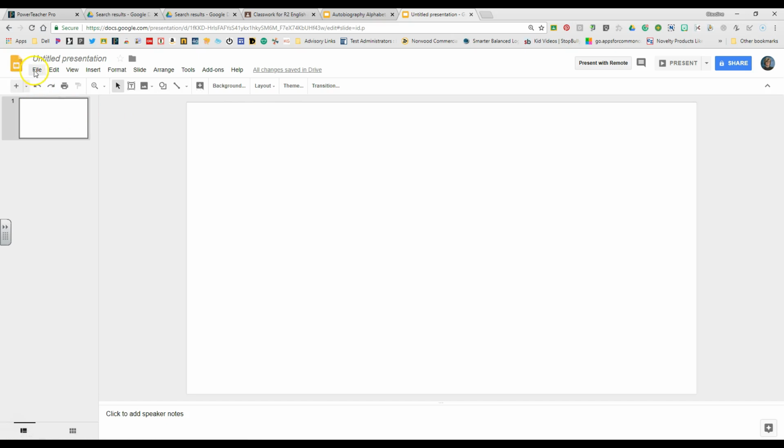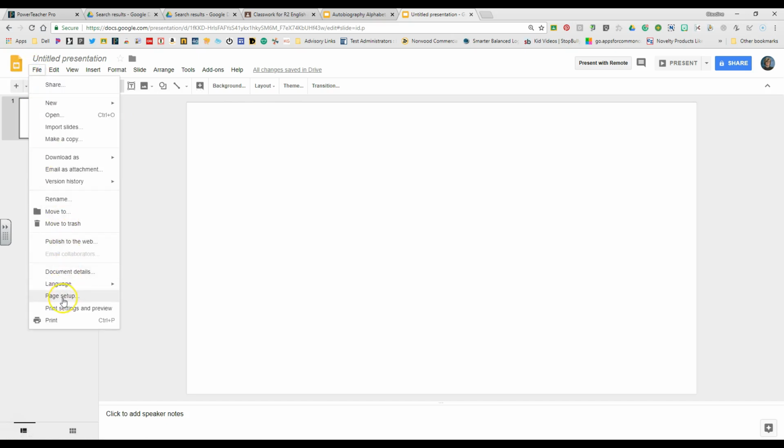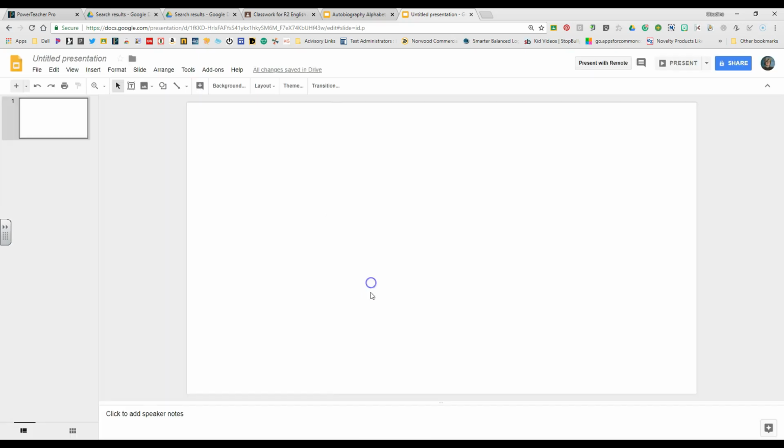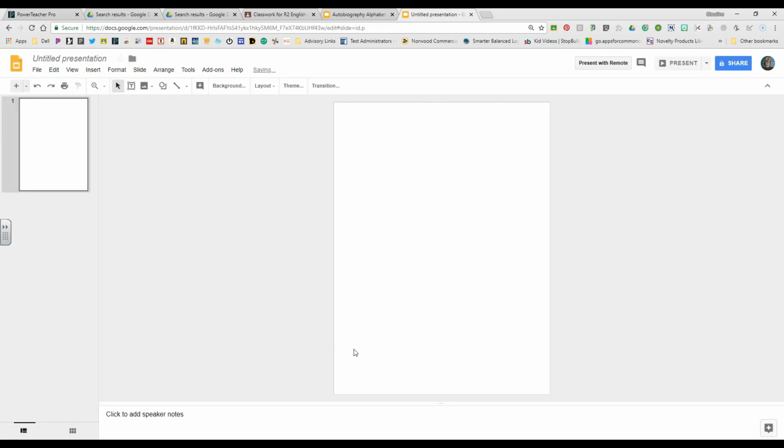Under File, you'll go down to Page Setup. You're going to click on the widescreen view here so that you open up and have some choices. You're going to go down to Custom. You're going to change this to 7.5 times the 10 inches and then hit OK. And you'll notice that the slide flips.